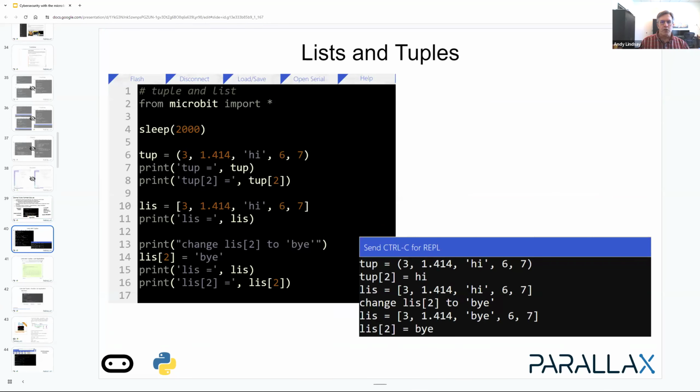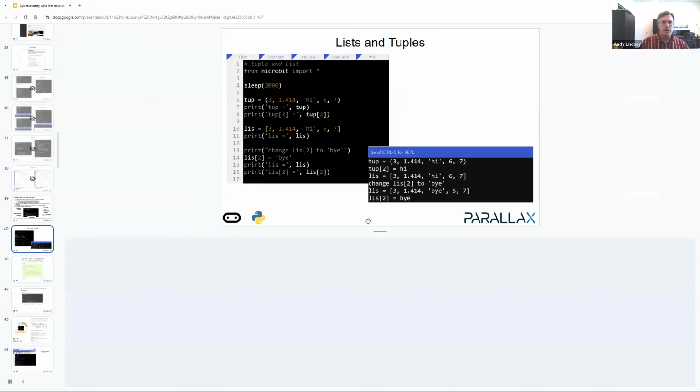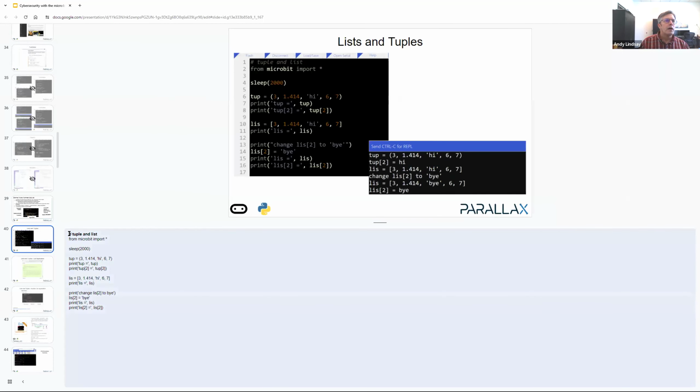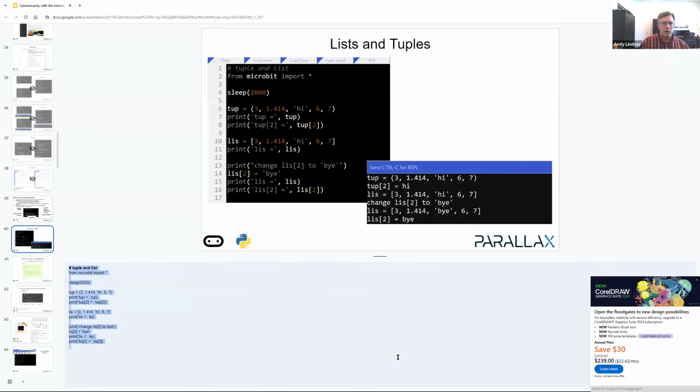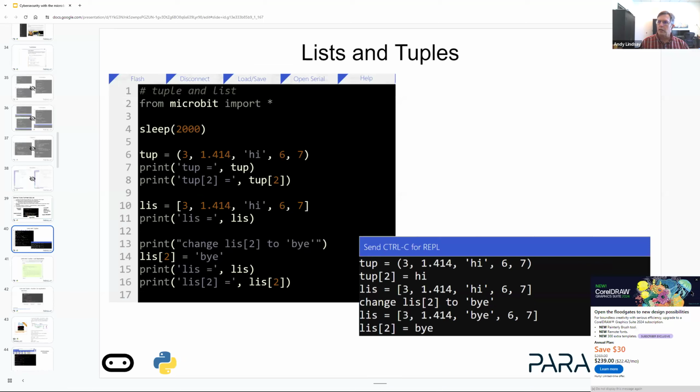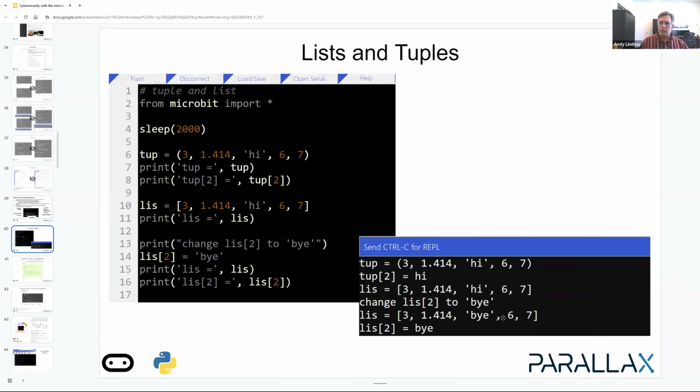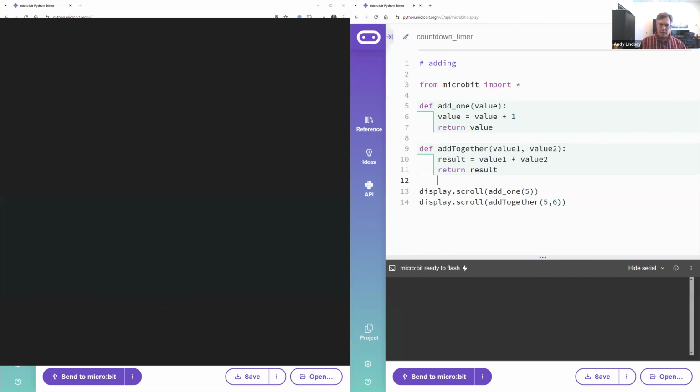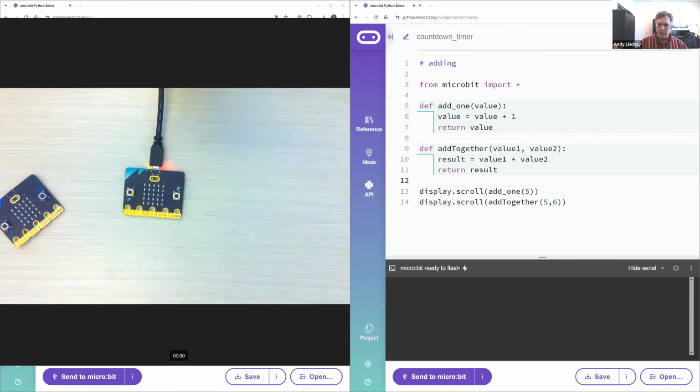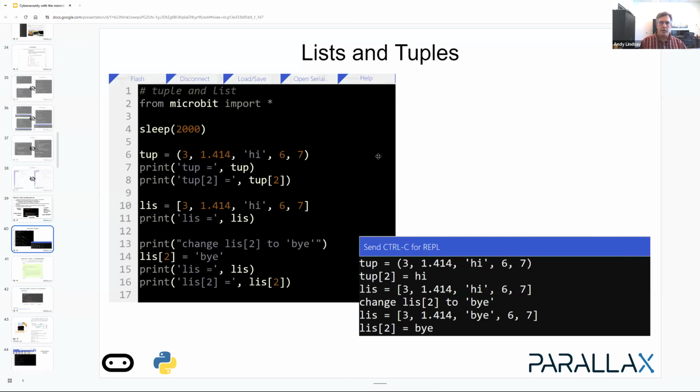Lists and tuples. See if this makes it in. Yep, that looks good.